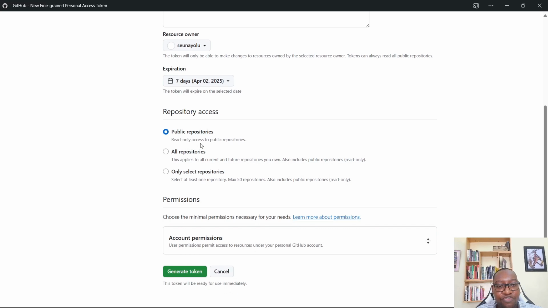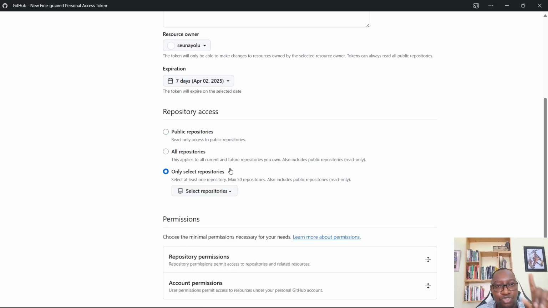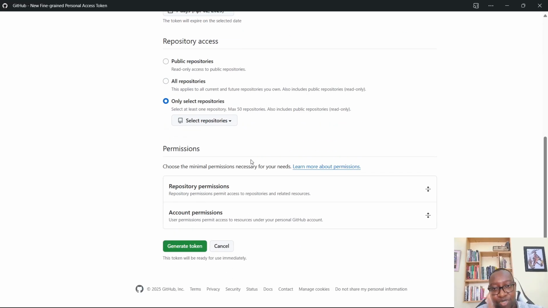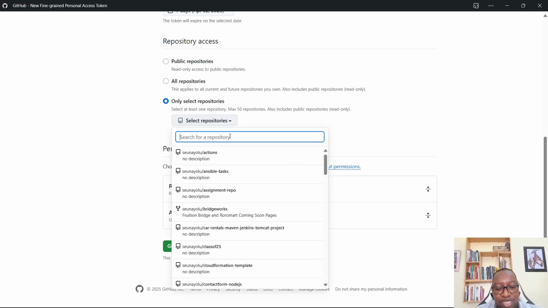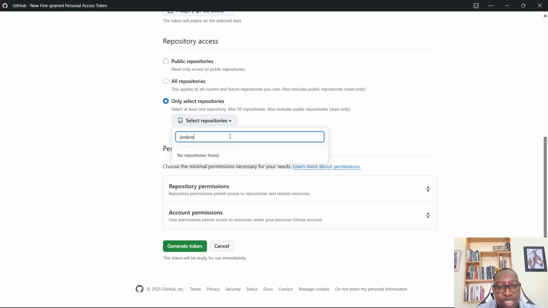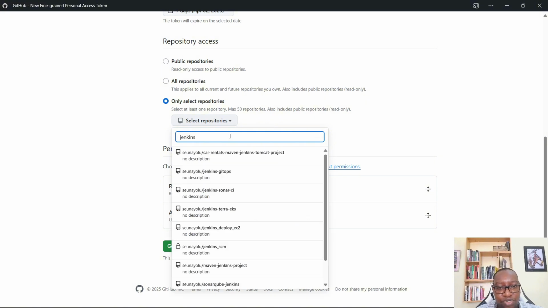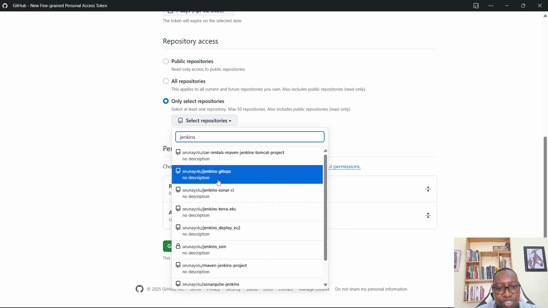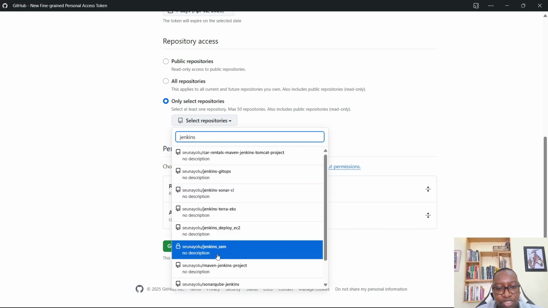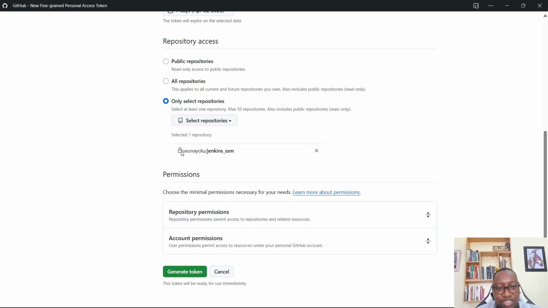Okay, and then of course it's not going to be public repositories, but I want to limit it to just a particular repository that I've created already, which is a private repo, by the way. And then I'm going to say that I want to limit this to these Jenkins repo. All right, and I think the repository is this one, Jenkins_SSM. So I'm going to click on that, and as you can see, there's a padlock, and that tells you that this is a private repository.